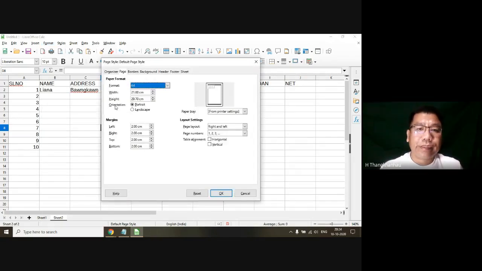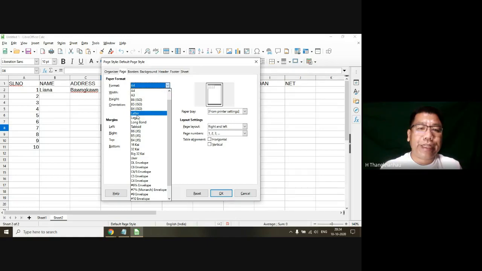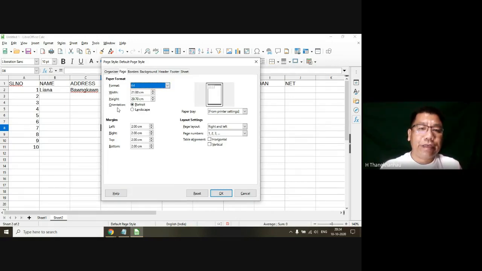Then here you have page and the format is currently A4. You can change it to legal or letter or whatever you want. So let's set it to A4 and you can choose the orientation. The orientation may be portrait or landscape. So let's select landscape. Landscape means the horizontal position. If it is portrait, it is in the vertical position. Let's select landscape and then click OK.